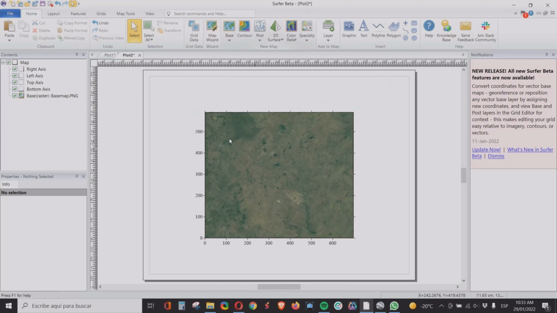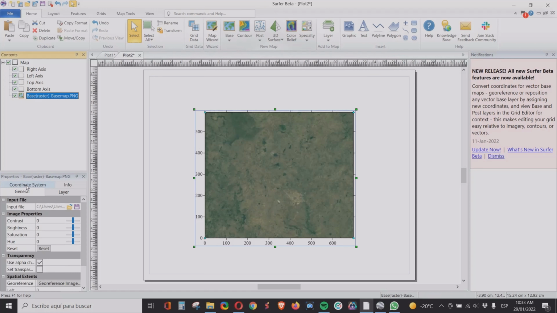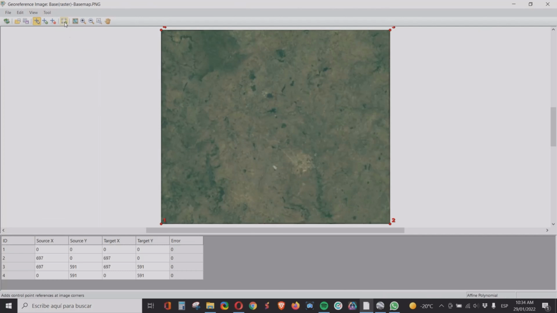Now this image doesn't have coordinates, as you can see. It has only the amount of pixels as coordinates. So you click on the image and then on General, you click on Georeferenced Image. Now, SURFER will give you a good reference with just 3 points. I usually use 4 and I use the 4 coordinates from the border. So you click on this icon here, it selects point 1, 2, 3, and 4.